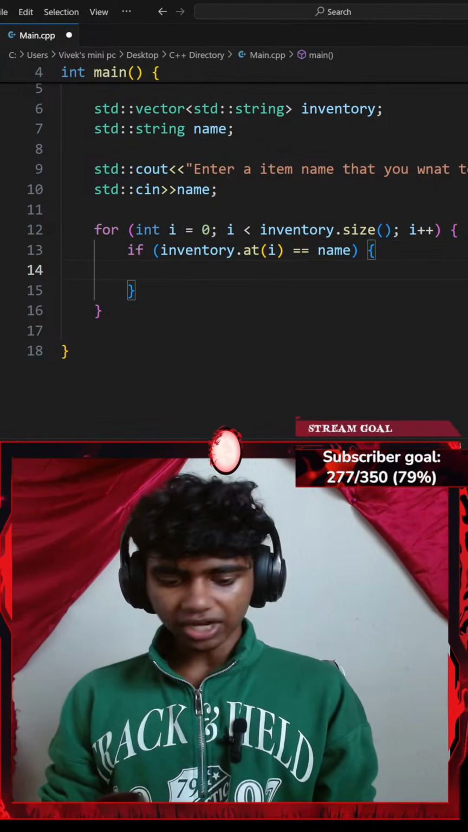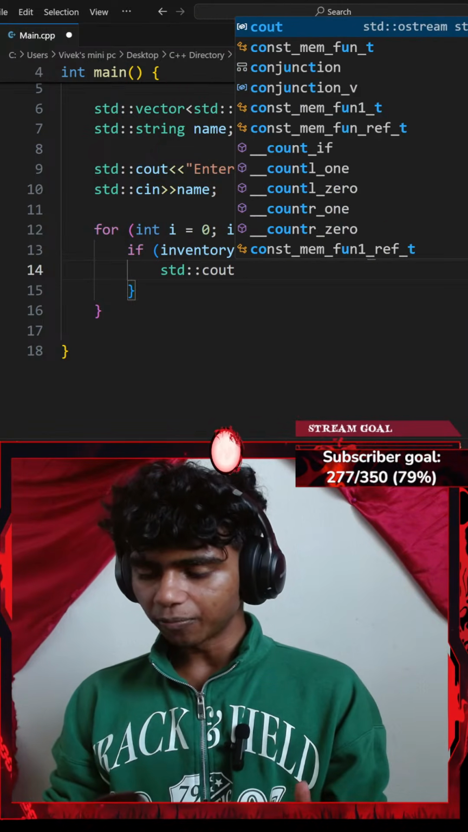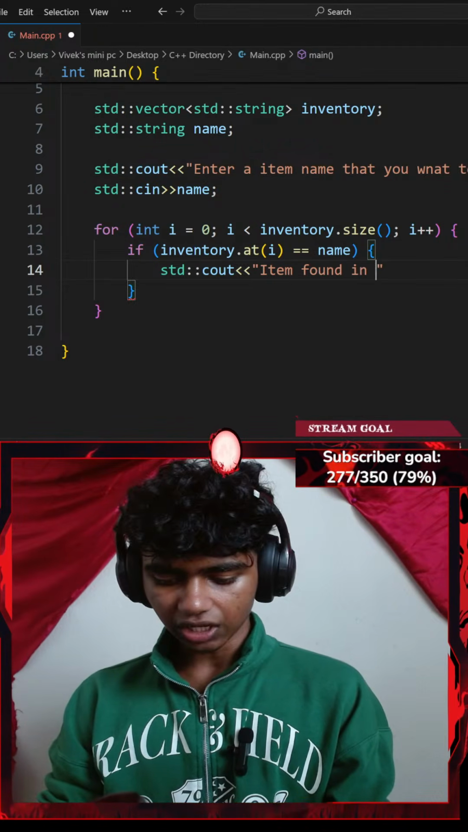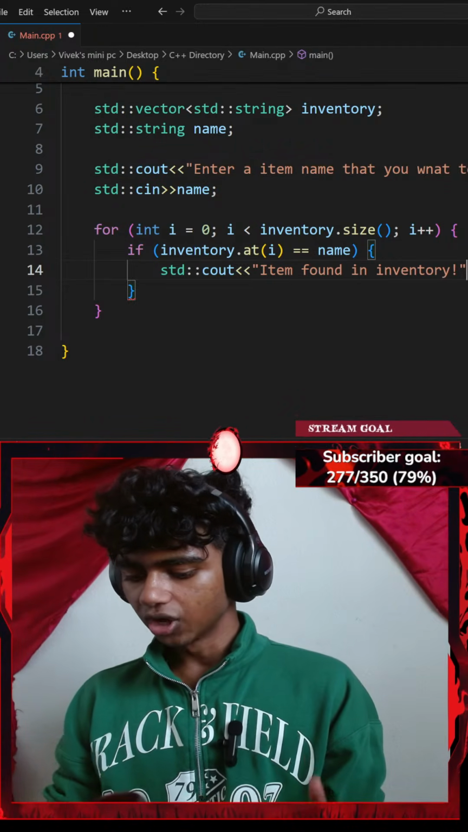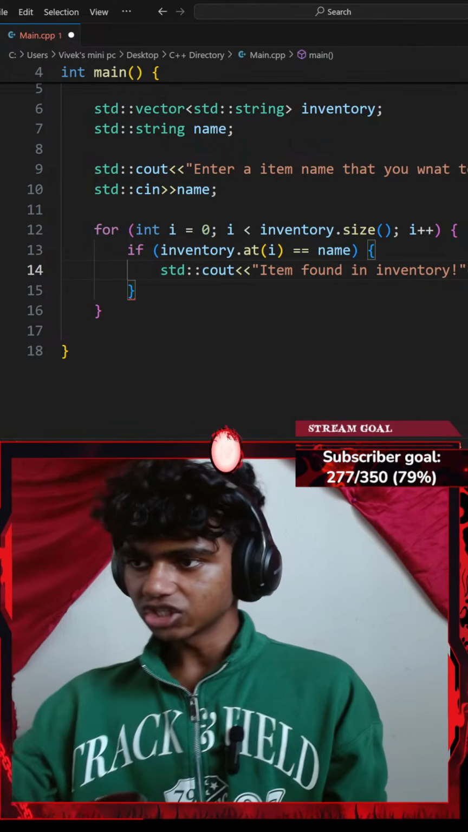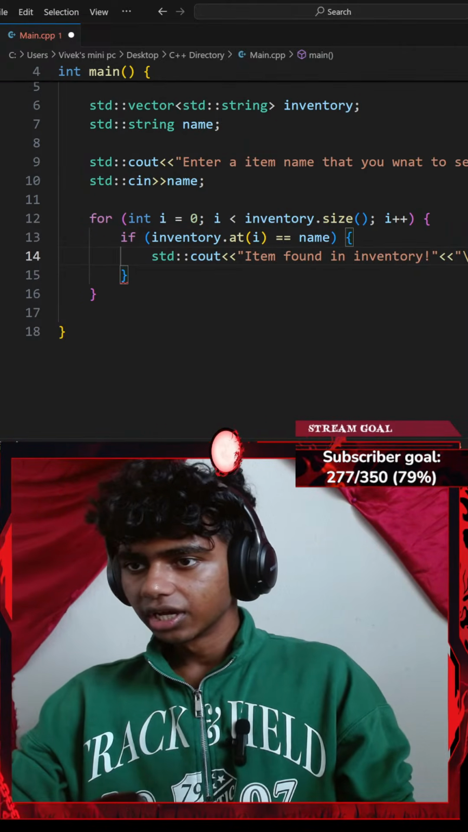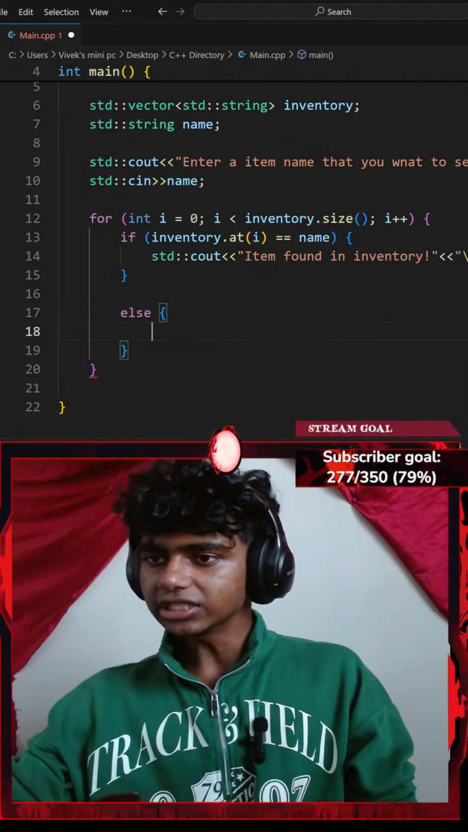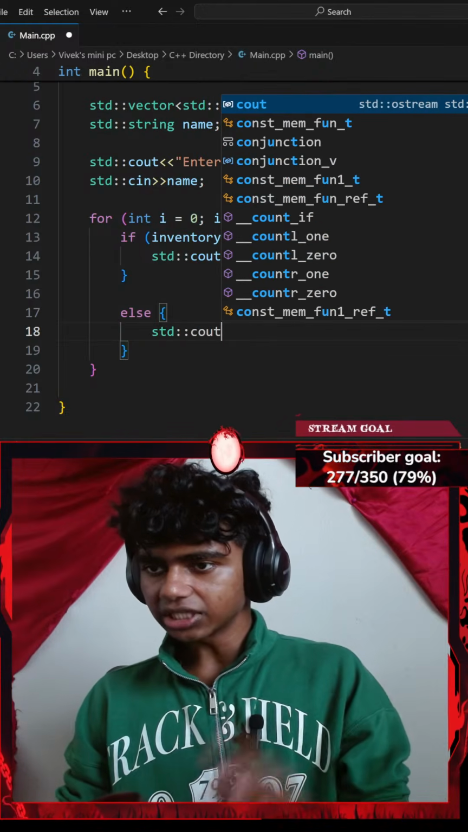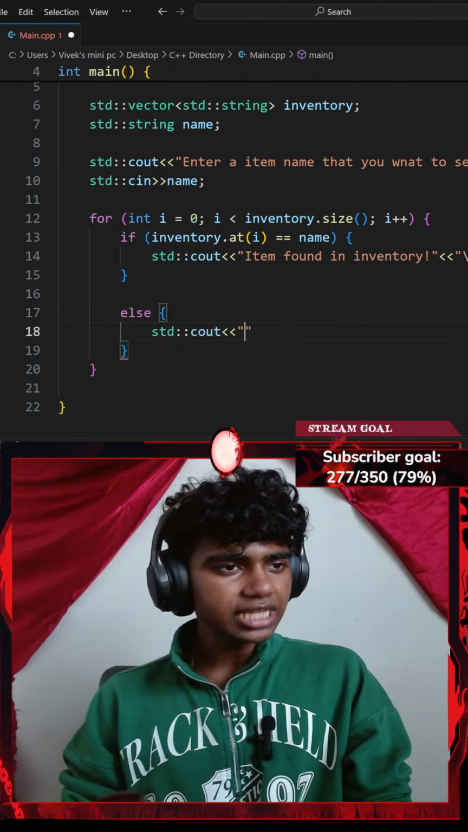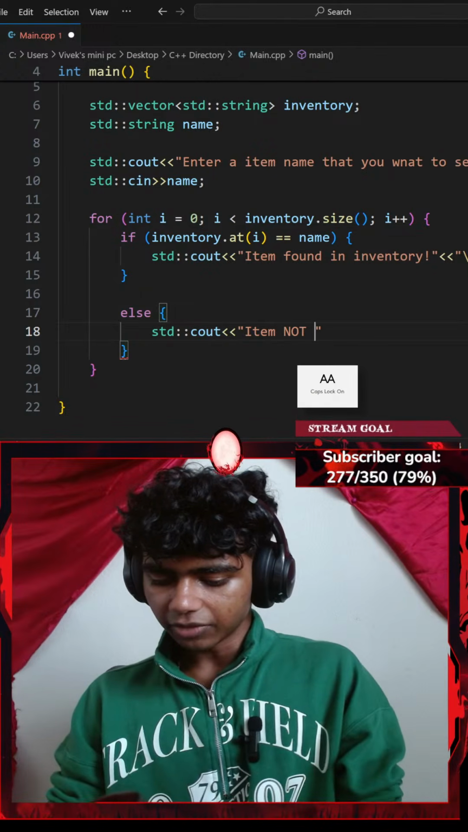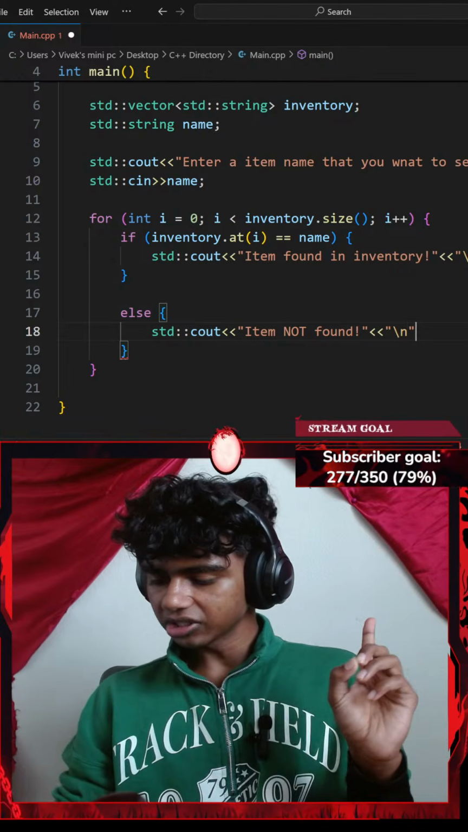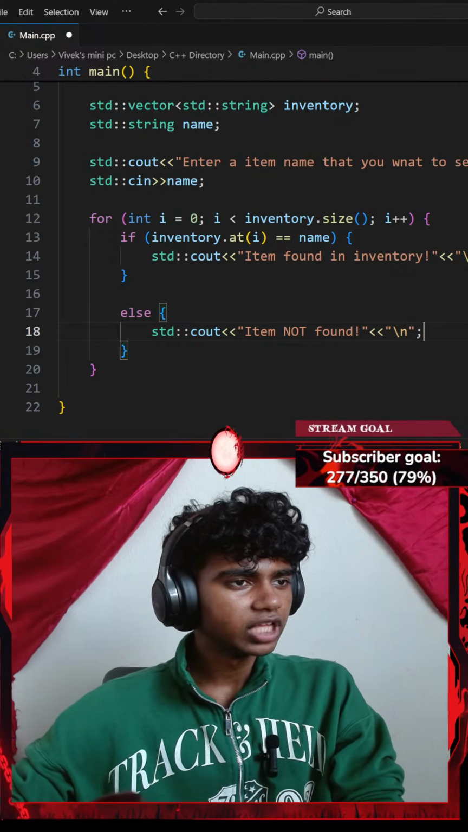I'm going to go with a standard console output with an insertion operator. This is going to say something like item found in inventory, exclamation, with another insertion operator of a slash n new line ending with a semicolon. That said, let me go ahead and add an else clause as well. So I'll go with else, a pair of curly braces. Let me add a standard console output with an insertion operator that says item not found. Then another insertion operator of a slash n new line ending with a semicolon.